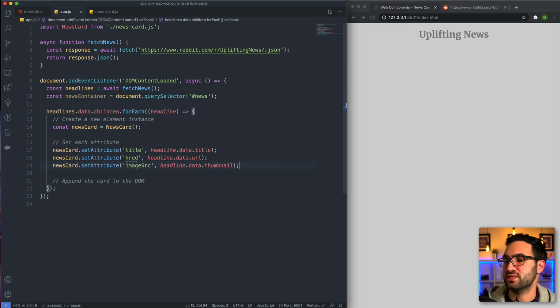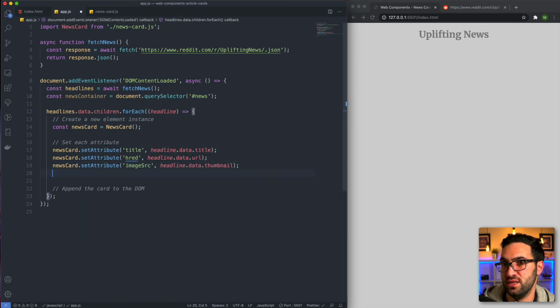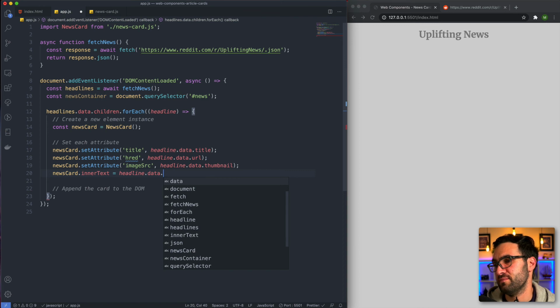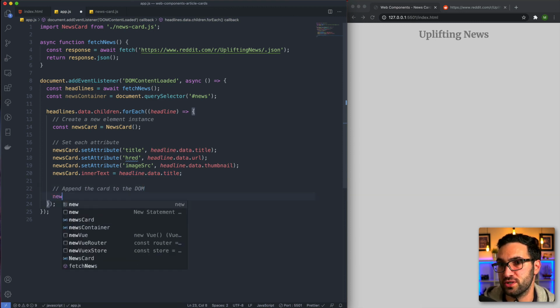And then the last thing we'll do is set the slot, like this element here, or the inner text of the tag. And the way we're going to do that is just say newsCard.innerText equals headline.data. Since these responses from Reddit don't really have a description, I'm just going to use the title here. But as you know, if you use some other API that fetched news and you had a short excerpt or a description, you could just call that here. But just for the sake of this tutorial, I'm going to use the title as both the title and the description.